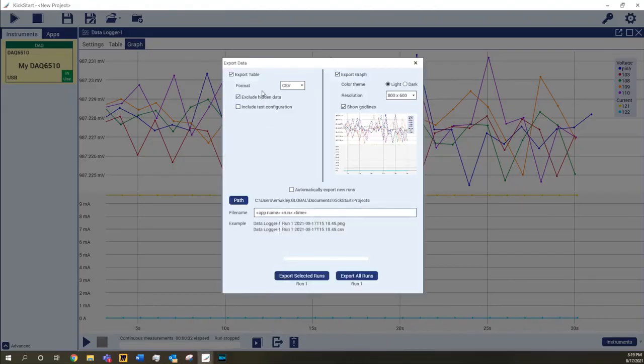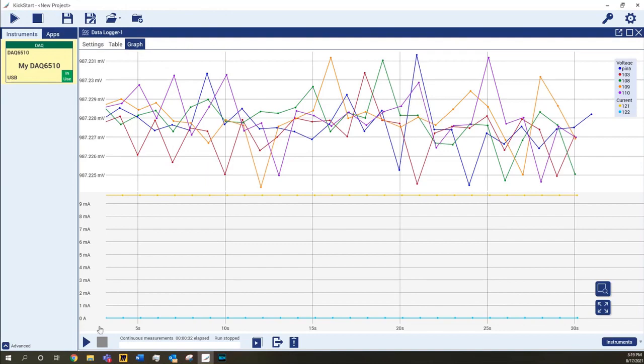If you know that you ultimately want to export your data, you can opt to automatically export the data to the specified path during the run. KickStart will automatically export the data and/or screenshots of the graph every 2 minutes.